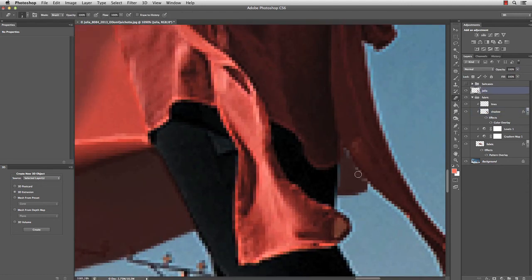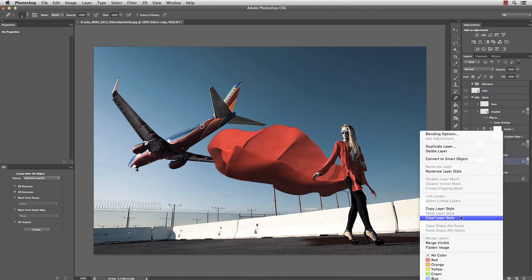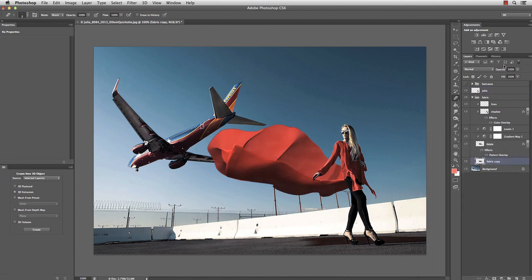A little more fixing on the rough selection we made on Julia. And finally create a copy of our fabric below the original. Clear the layer style and decrease the opacity so the fabric looks more solid and not as sheer as it is. And I think we're done, guys.